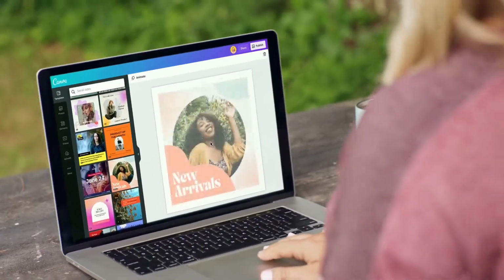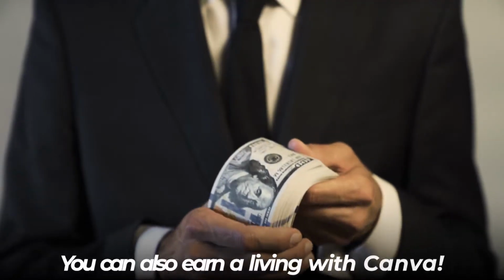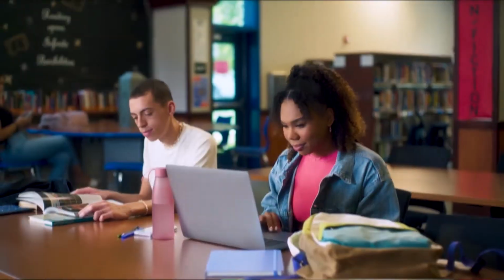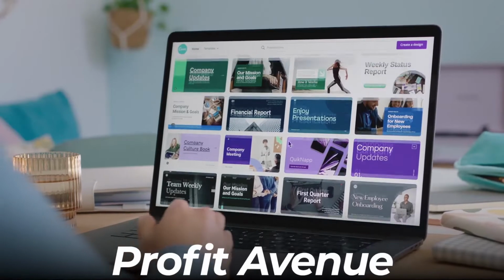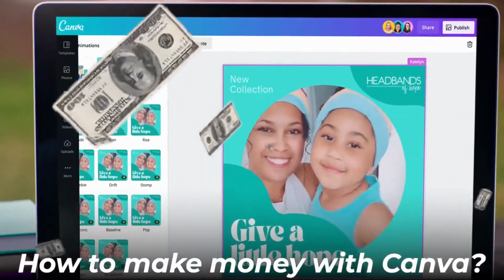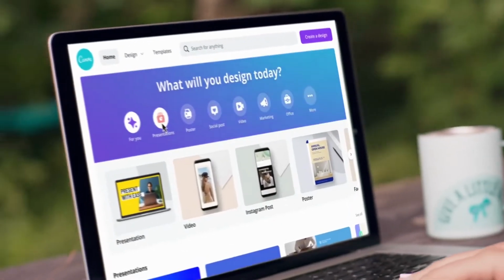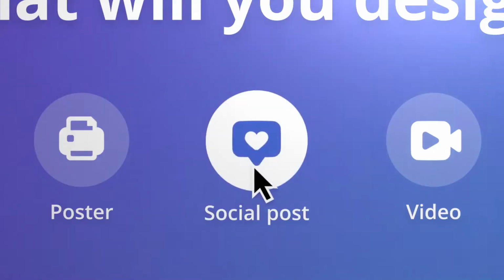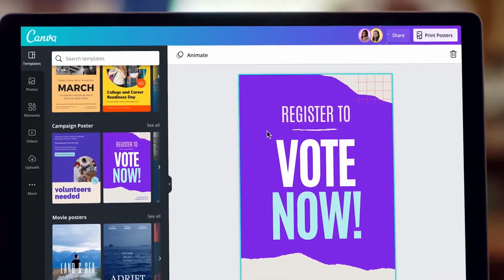Canva is a top favorite for many designers because it's easy to use, has a large application base, and is very suitable for beginners. You can also earn a living with Canva. How do we make money with Canva? It's pretty easy. Welcome to Profit Avenue. In this video, I will be showing you how to make money with Canva.